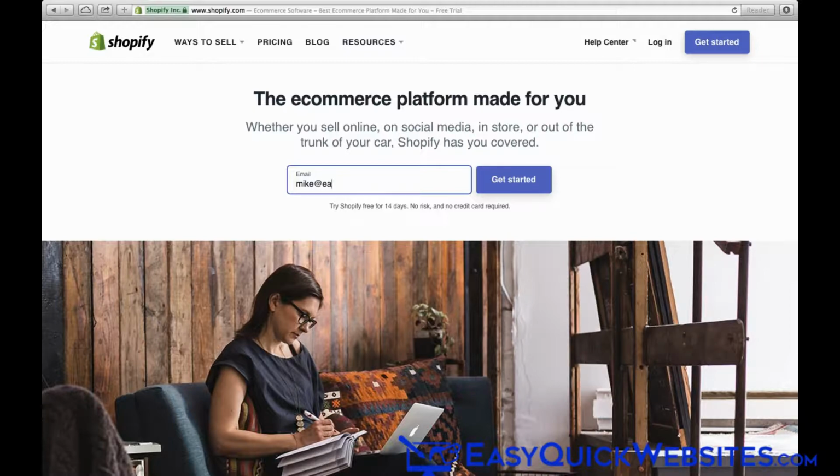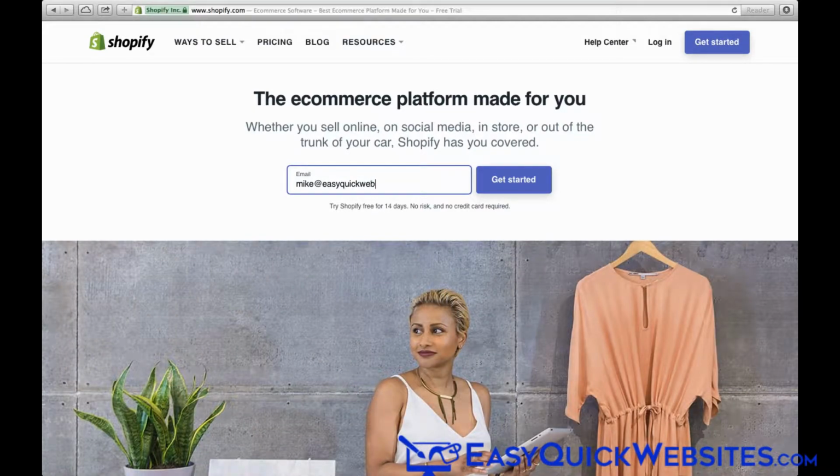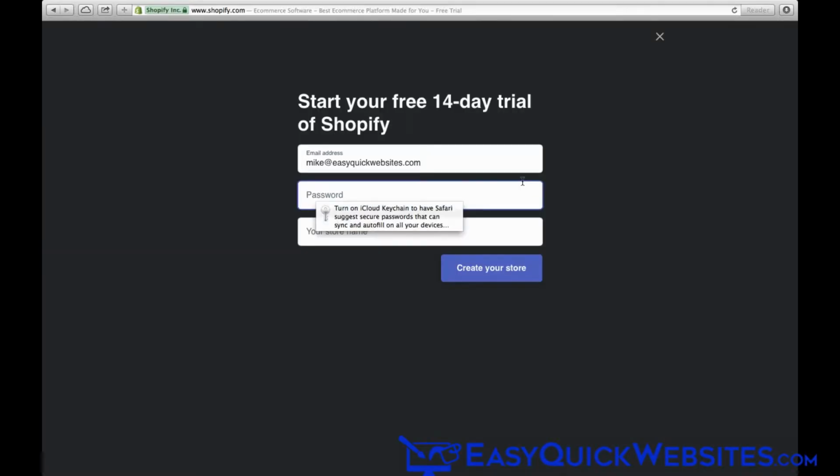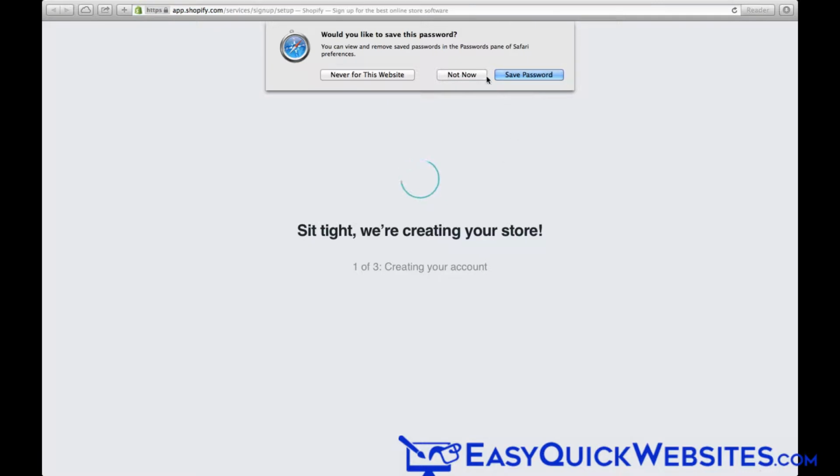And you only need to enter your email at this point. As I said, you get a 14-day free trial period. So we'll click the Get Started button here. And we'll make up a password, and here's where you name your online store. We'll just call it Easy Quick Website and click Create Your Store. And actually your site gets created very quickly here.